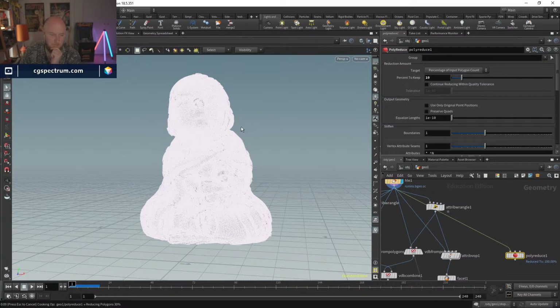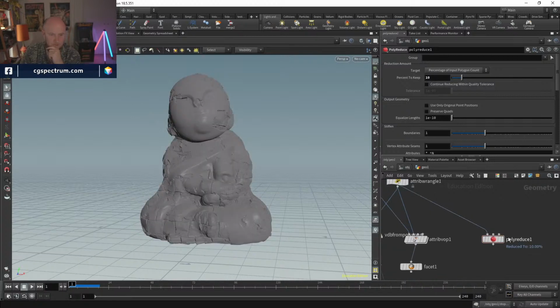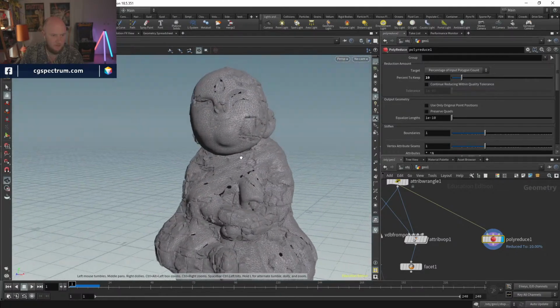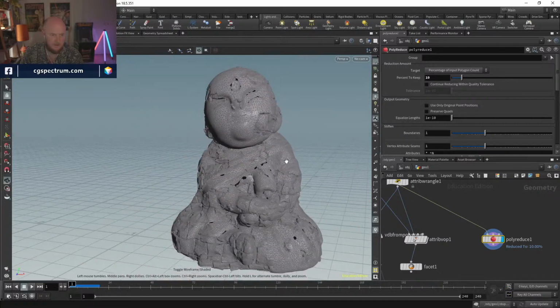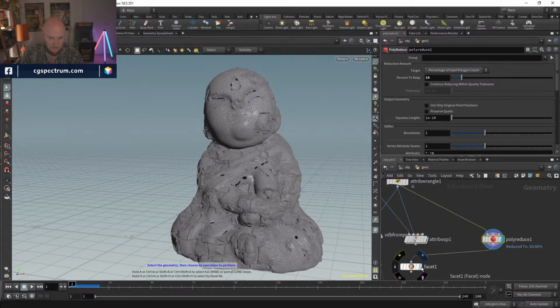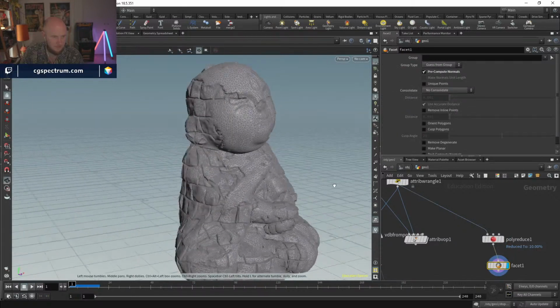Poly reduce is actually pretty good in calculating where it needs to keep detail and where it needs to get rid of it. And just being able to say I want 10% is really great. It's quite useful to just say I want something that's 10%. There we go. So that has done a pretty good job of reducing that down. And I think hopefully that will still work well as a collision object. Let's just check out recalculated normals, make sure that that's all still okay.